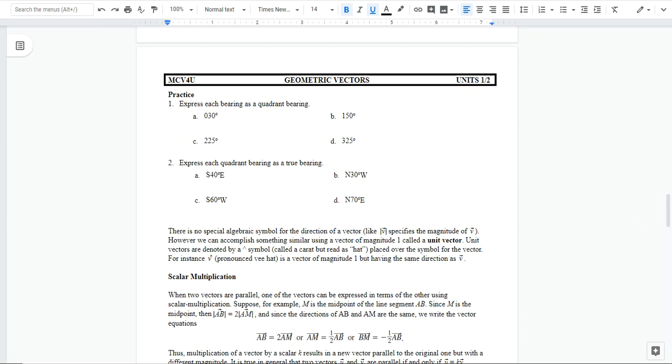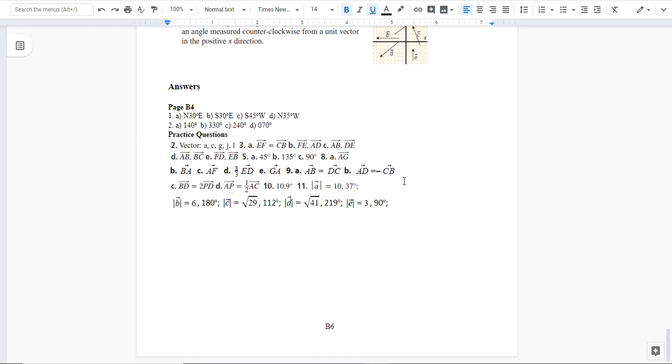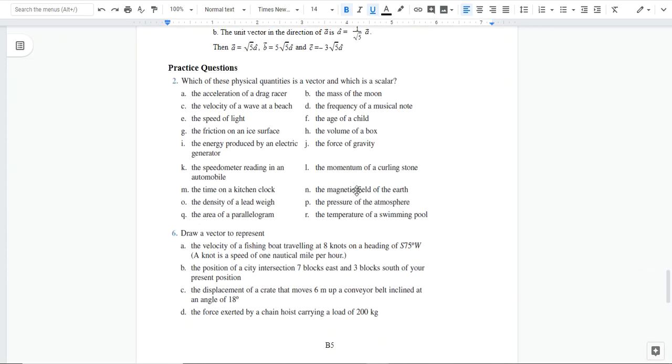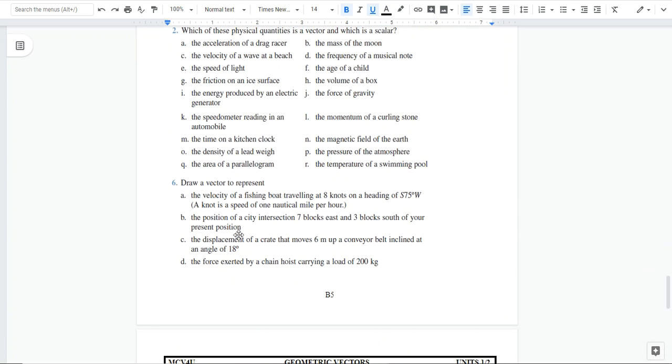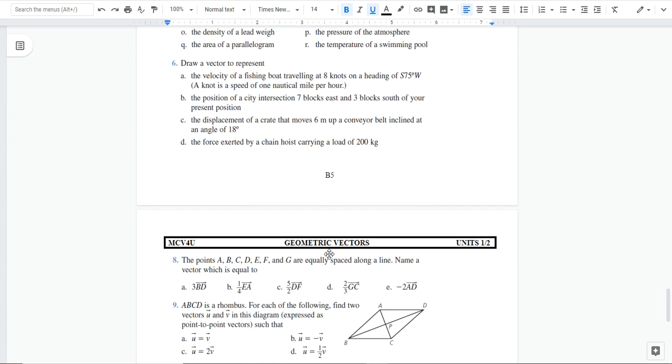The answers to these practice questions, if we scroll way down to the end, are always at the very end of the learning guide. So here we have the answers to those questions on page B4 that I was pointing to earlier, and then we have the answers to the practice questions, which are always at the very end. Okay, so you'll get to the section here called practice questions, and there's a number of things that you should do in here, and then you can check your answers down here.